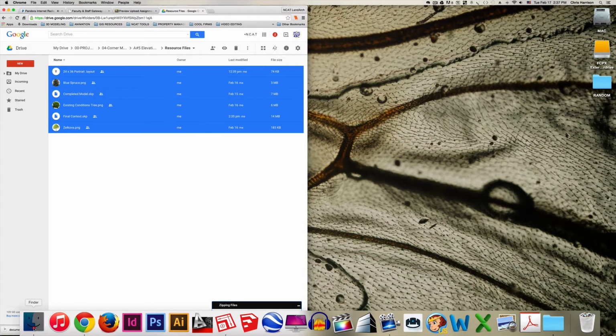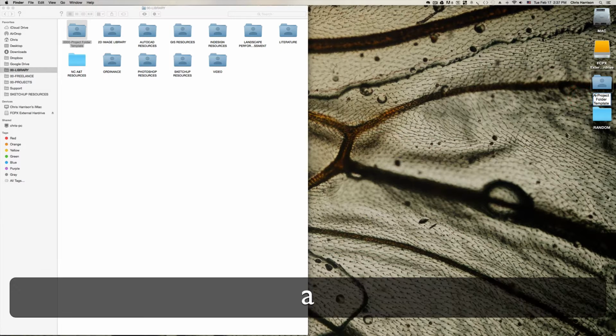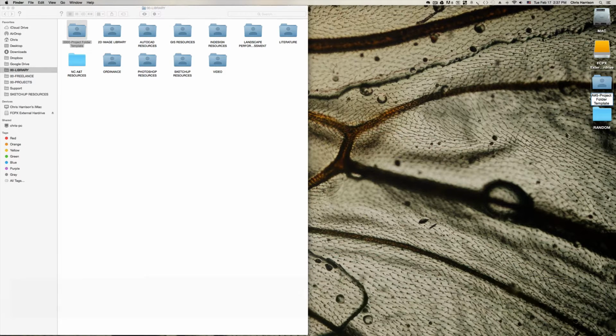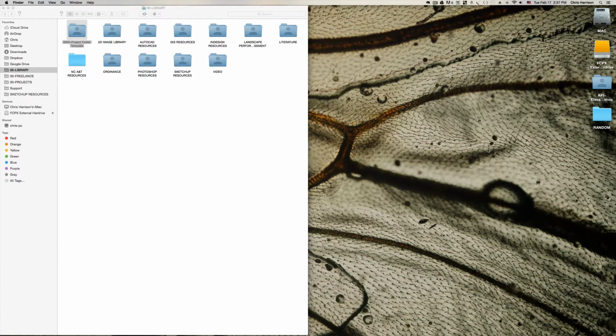And while that's happening, I'm going to go to my libraries and copy over my new project folder template. I'm going to go in here and I think this is going to be A number 5. And this is elevation using SketchUp and Photoshop.